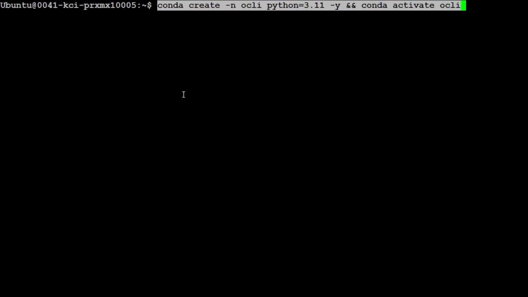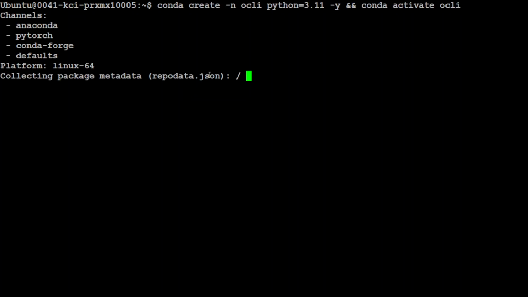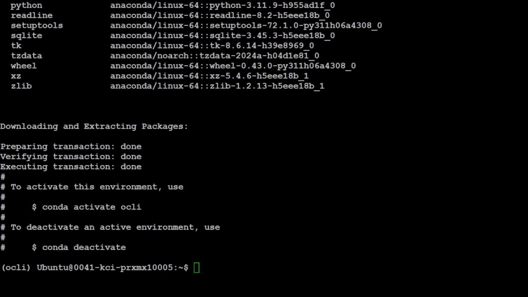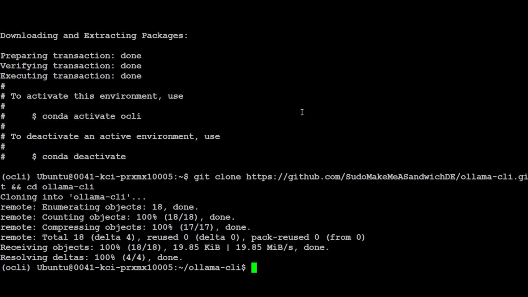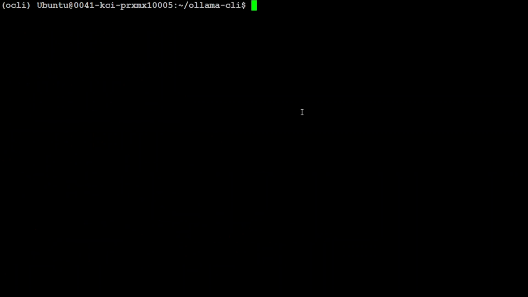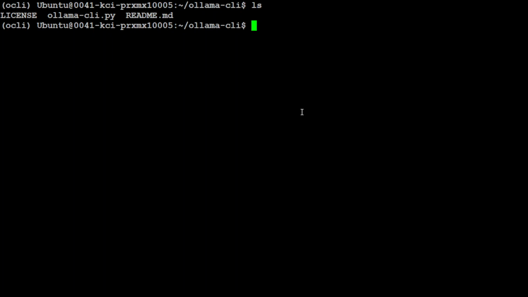So before that, let's create a virtual environment with Conda. You can use a Python virtual environment or even directly install it, but I would highly suggest that you go with this virtual environment because it keeps everything separate from your local system and doesn't mess up your existing installations. Let's wait for it to get installed and activated. And that is done. Let's git clone the repo and cd into it. Let me clear the screen. Let's do ls and you will see that there are only 3 files, nothing fancy.